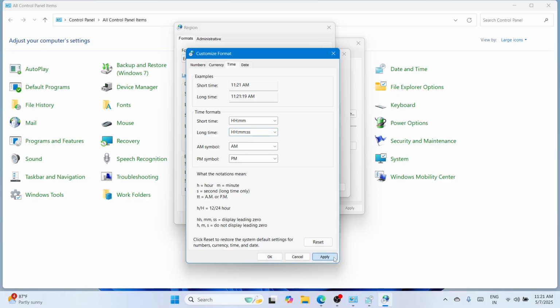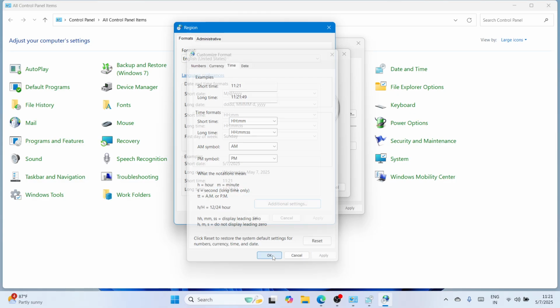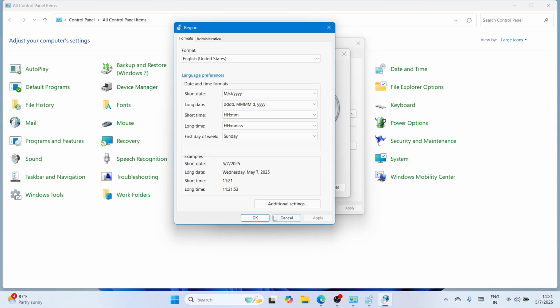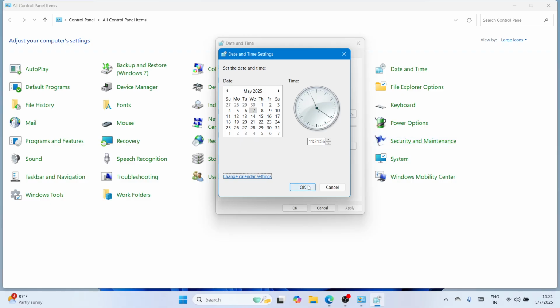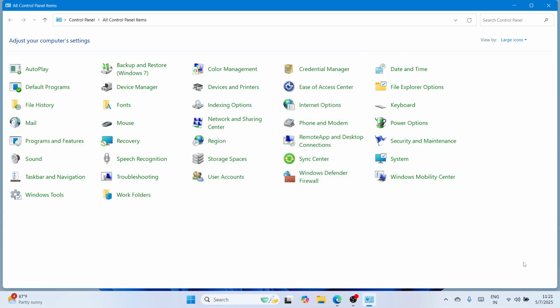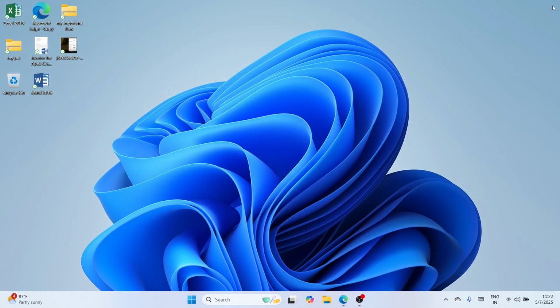Once you click on it, click on Apply and then OK. And in that way, you would be able to set the 24-hour time format from 12-hour format on your Windows 11 PC or laptop. Okay?